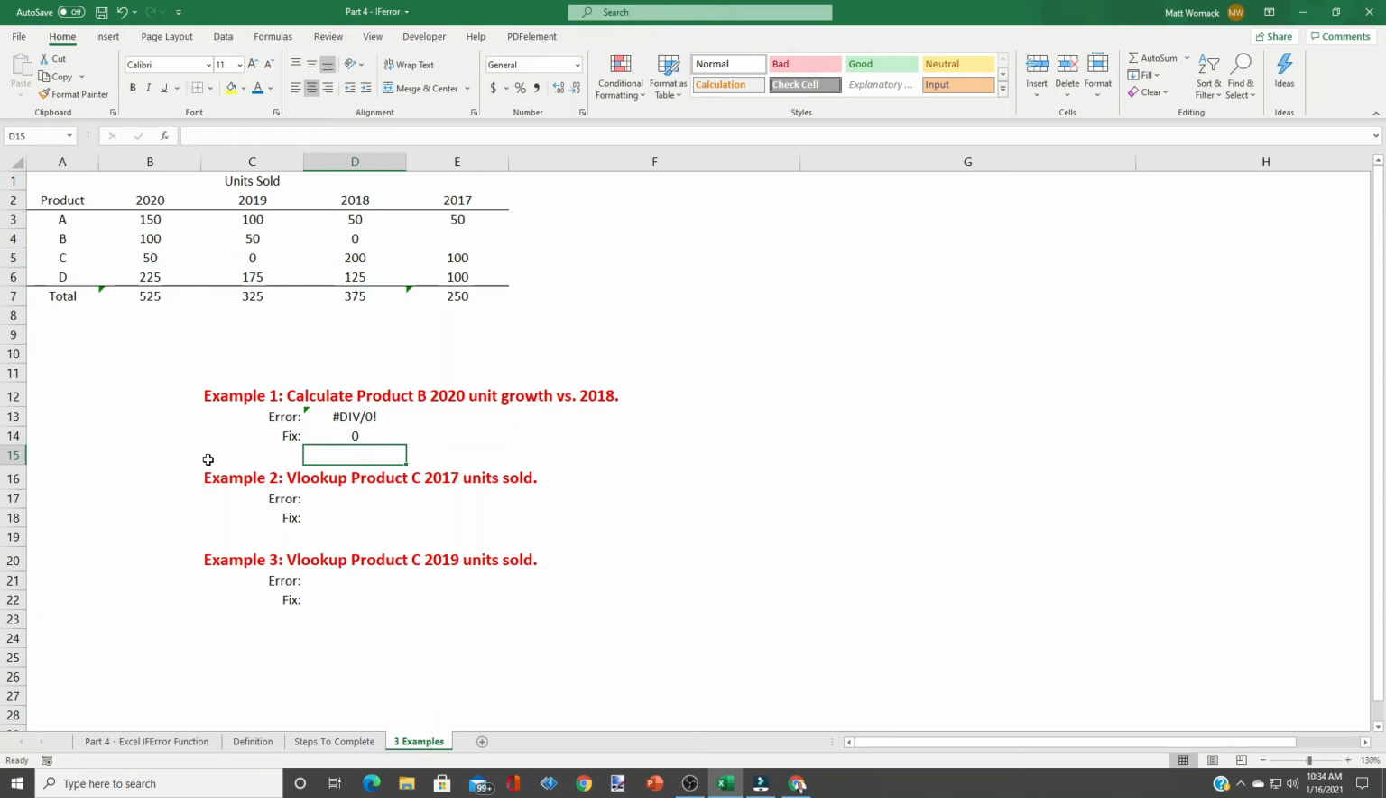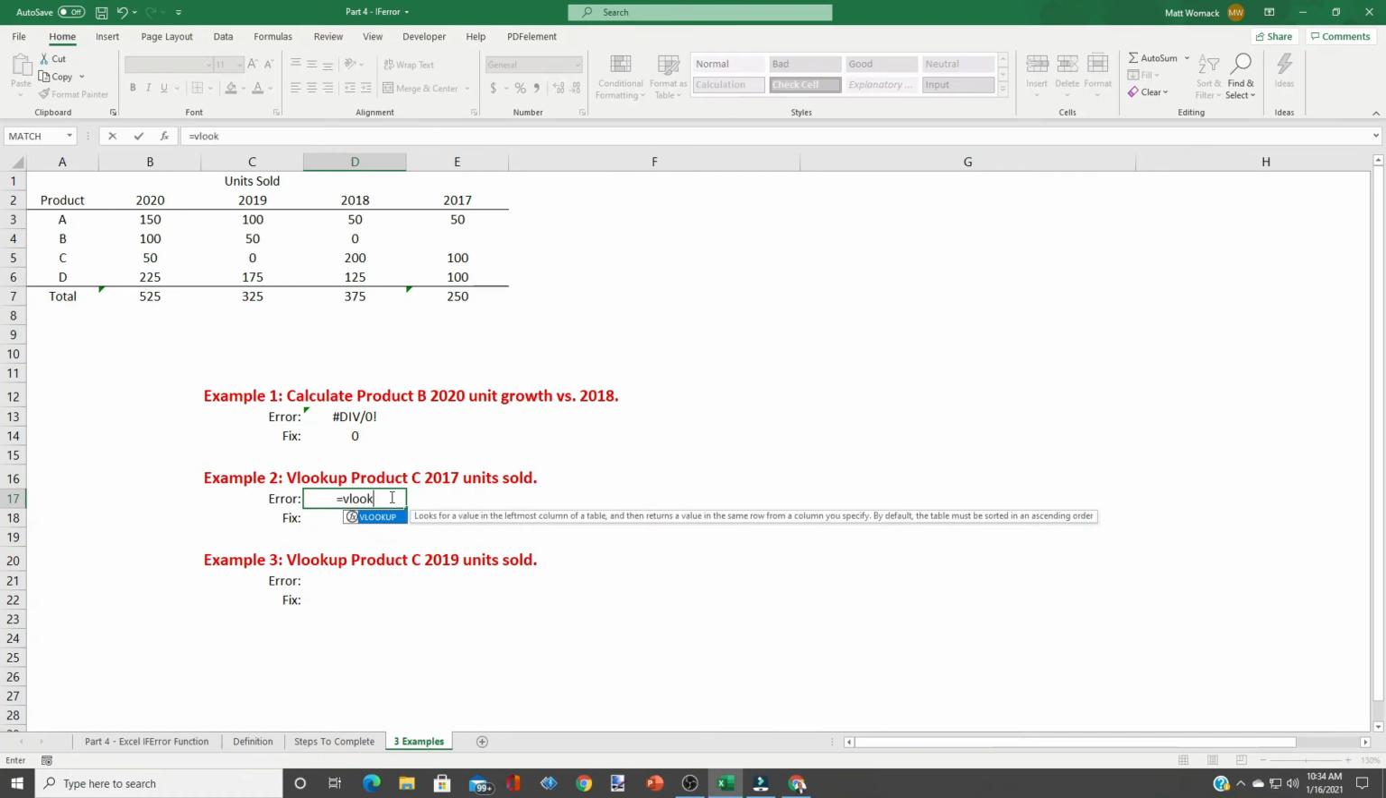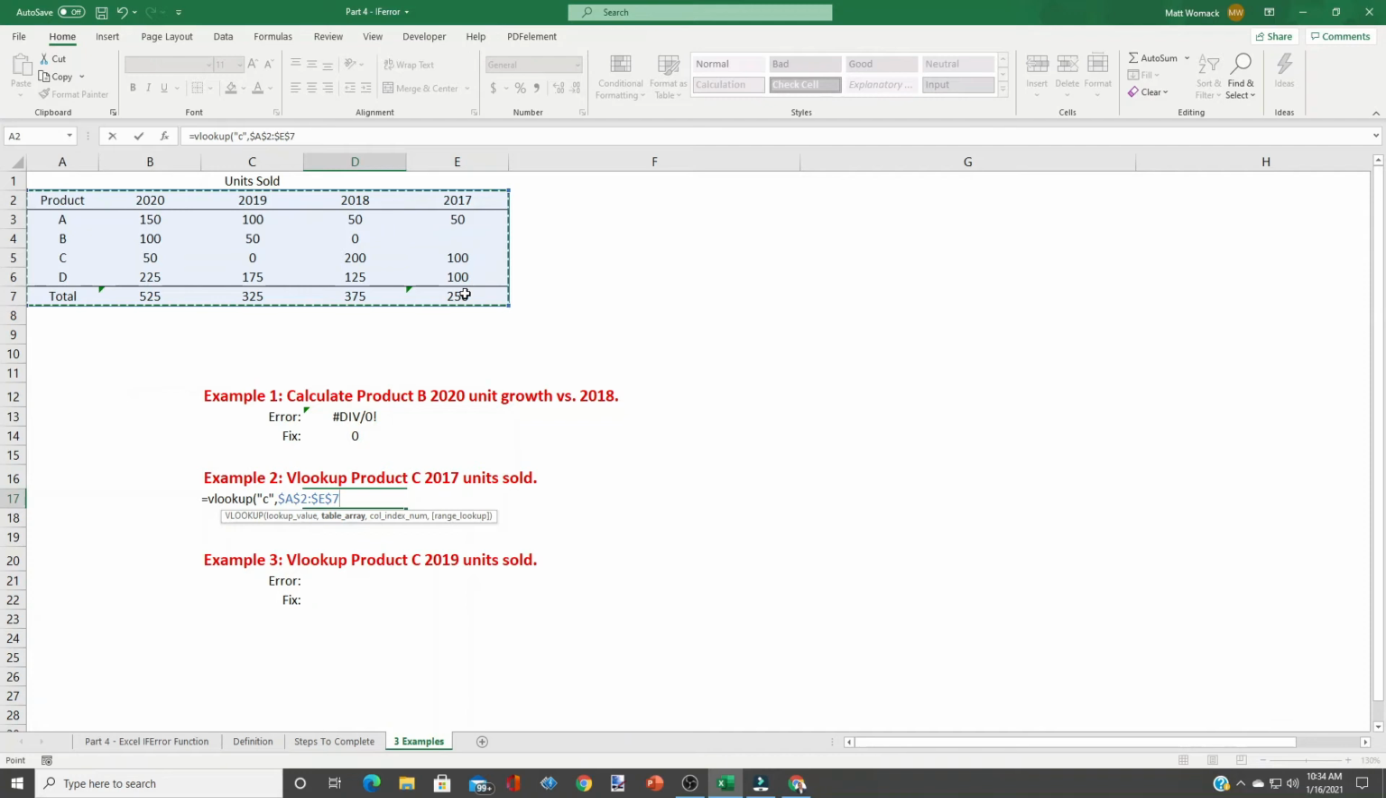All right, that's example 1. Example 2, we're going to VLOOKUP product C 2017 units sold. So in this example, we're going to go equals VLOOKUP parentheses, and we want product C, and we're going to put in our range, and F4 to lock it down, and then we're going to put a 6, and we're going to do false. Close it out, and we're going to press enter.